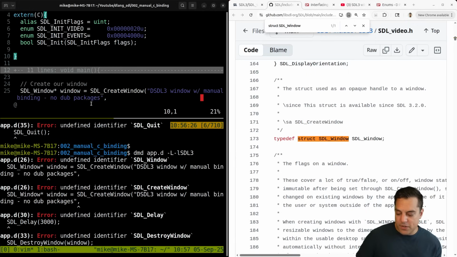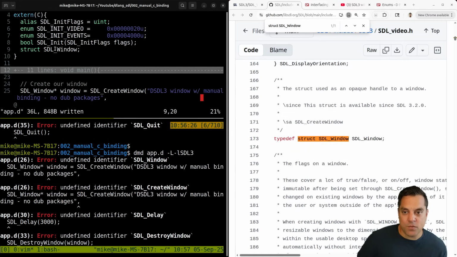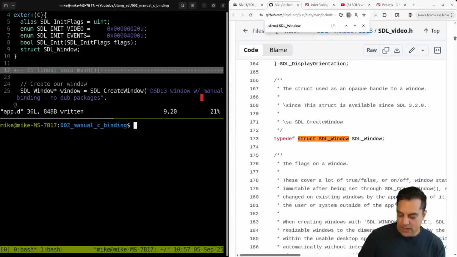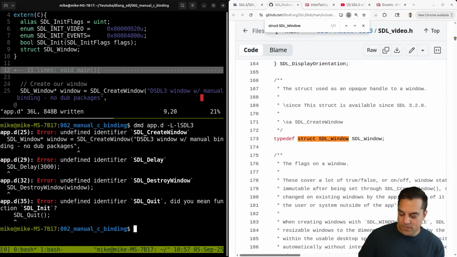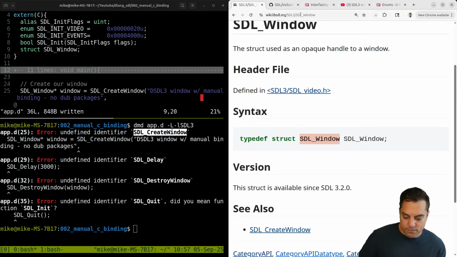So all we really need to do, since I'm using it as a pointer, is forward that type. I basically just need to say that this thing exists here, SDL window, and then hopefully it'll find whatever the symbol is. Window here is just used as a pointer, so I'm forwarding the 8 byte address on my 64-bit system, so that should be okay. Now undefined identifier SDL create window.